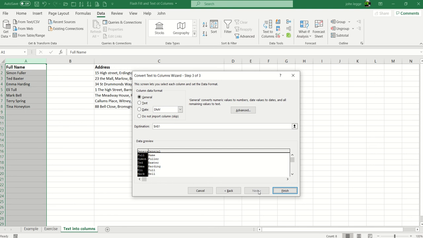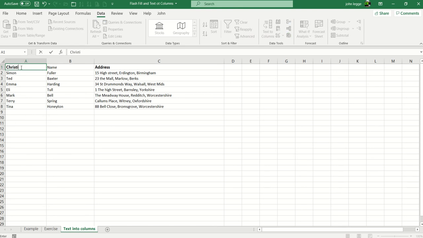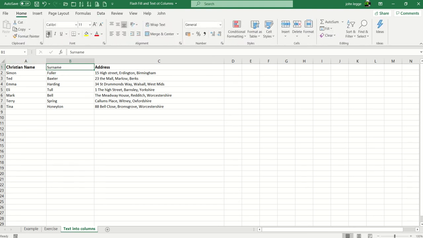We're going to leave the formatting as general. Click on finish. And there we have it. Simply rename the headings. Surname, and that's called text to columns.